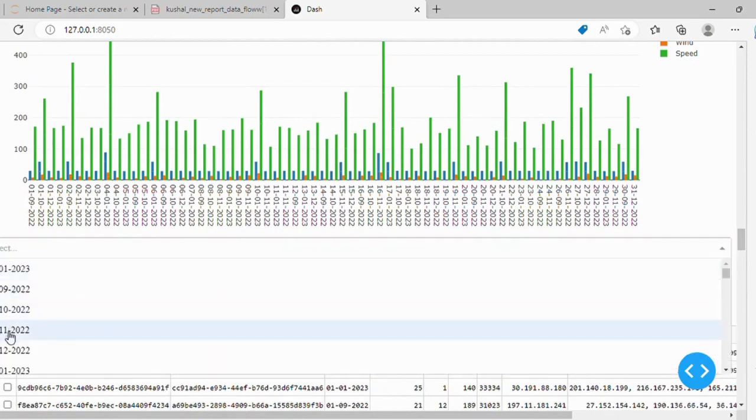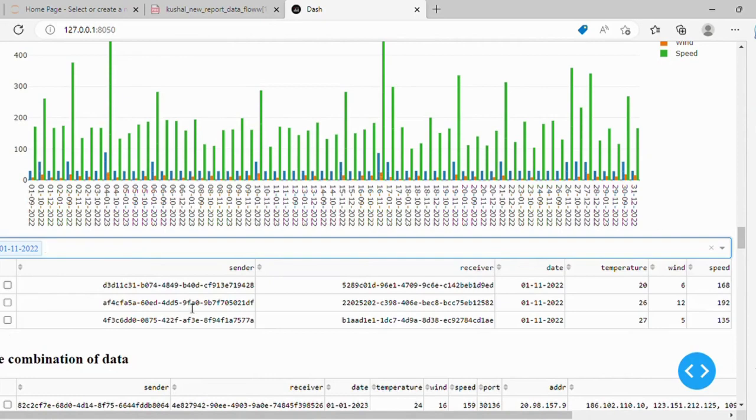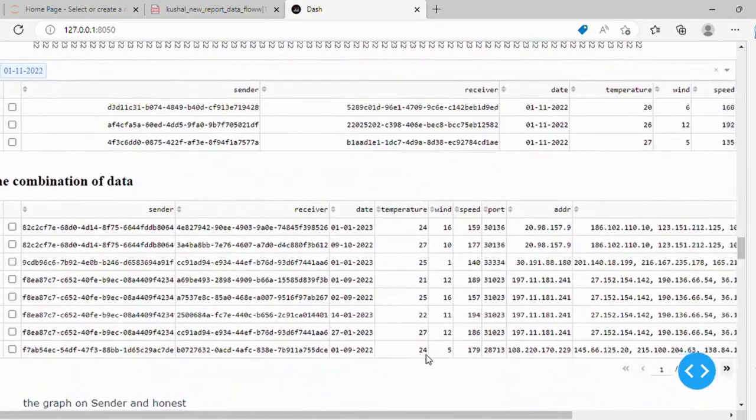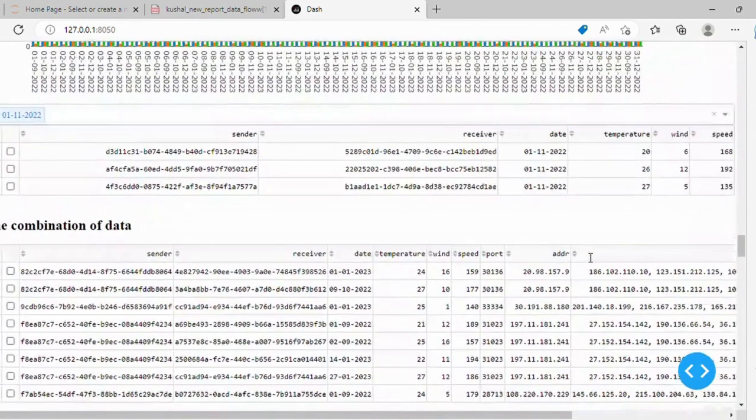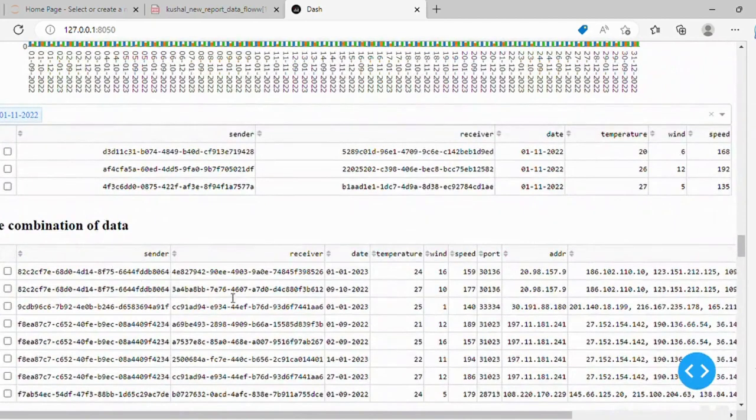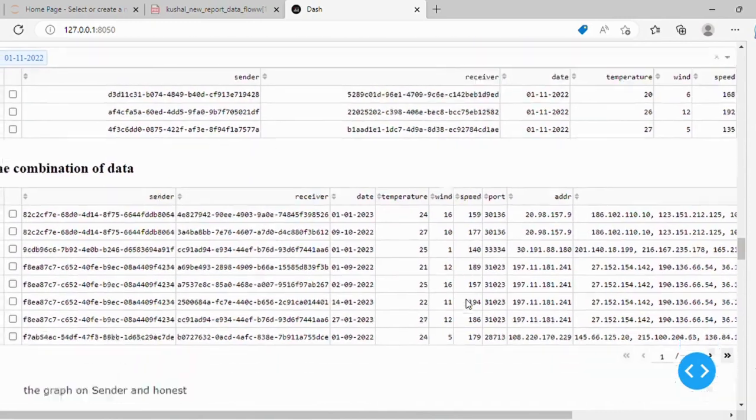If you select the 11th first, these are all the messages sent from a particular sender to a particular receiver. And this is the data of the particular messages which have been sent on that day. And as we discussed before, the IDs are just a sender or a receiver. So I have grouped the data on IDs, and we have combined the total data for a good visualization.